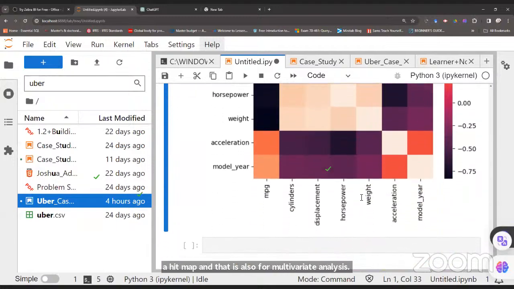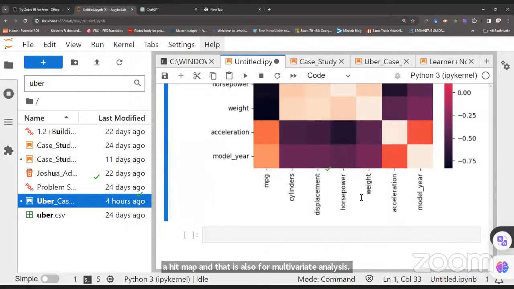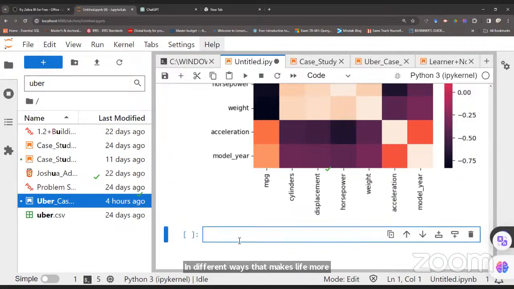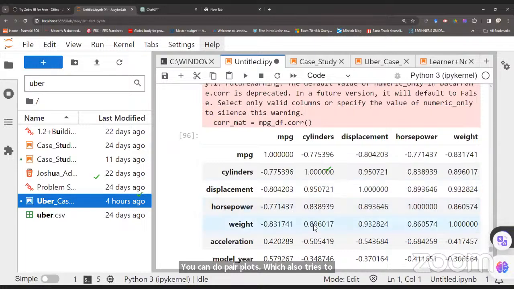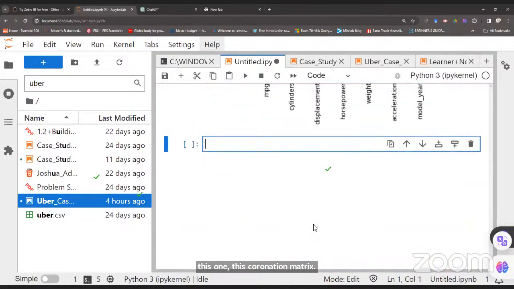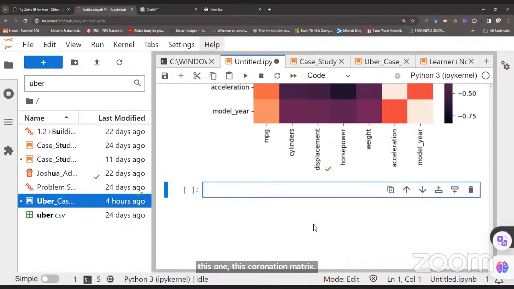Then we can also do, in support of this, almost all of them are trying to give you information about the same thing, but maybe in different ways that makes life easier for you. You can do pair plots, which also tries to convert this correlation matrix into a scatter diagram matrix, sort of.